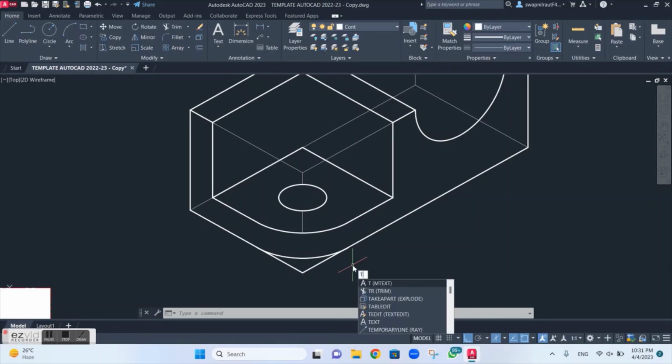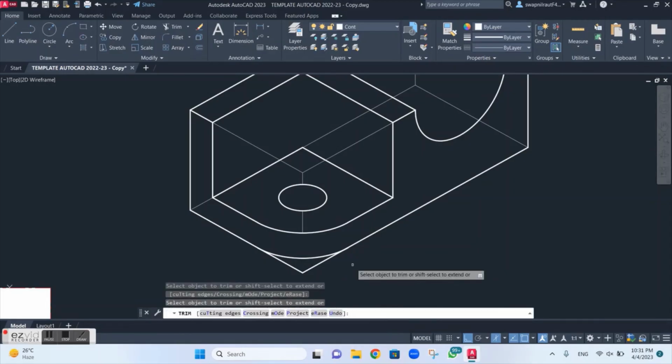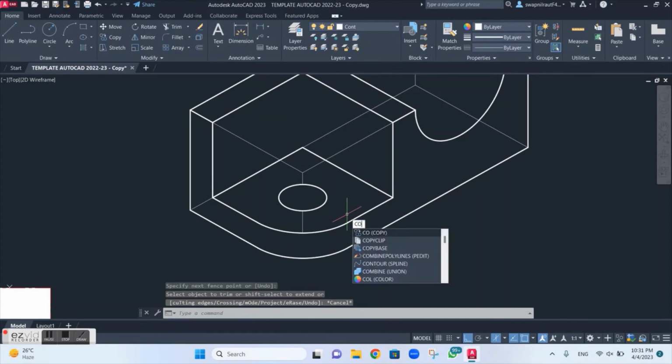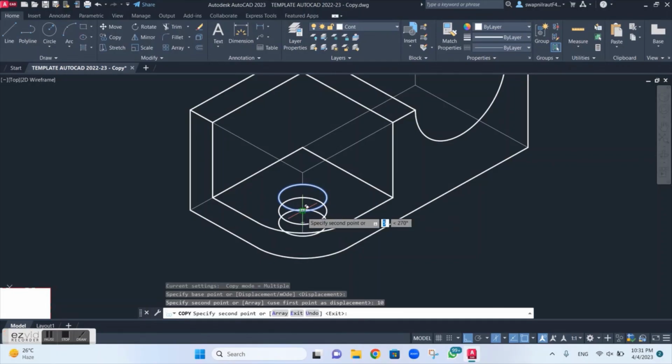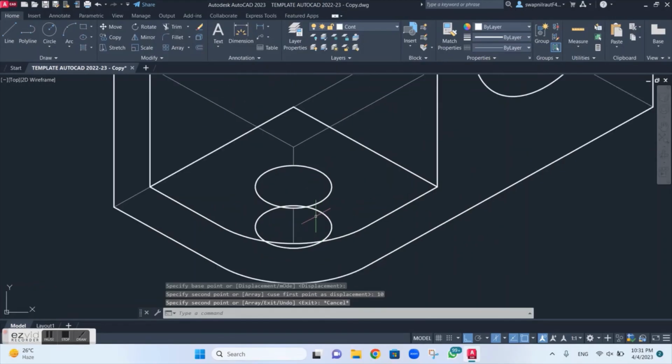And then what I will do is I will trim the unwanted. So I'll click on TR, enter, enter. Okay, so here we go, done. Now again I need to copy this circle also. So I'll click on copy command, CO, enter, select this circle, enter. I should select the base point at the center always. For circles, for curves, always while copying you select the center as the base point, and then the value vertically downward is 10, since 10 is the width.